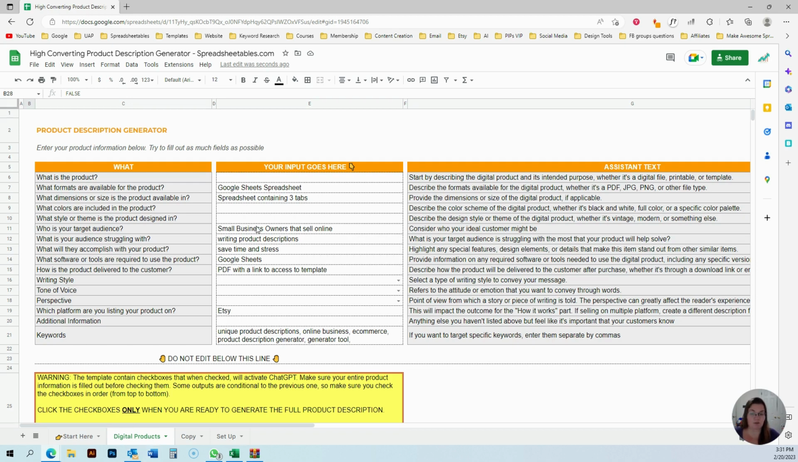All you have to do, this is going to be all blank. You just go ahead and type your product. What formats is your product available in? If you're doing a Canva template, if you're doing a spreadsheet, whatever it is that you're doing, and then dimensions or size. If you have a template, you just put the pixels or whatever. Since mine is a spreadsheet, the only information that I feel is relevant is how many tabs the user will get. So right now they will get 3 tabs.